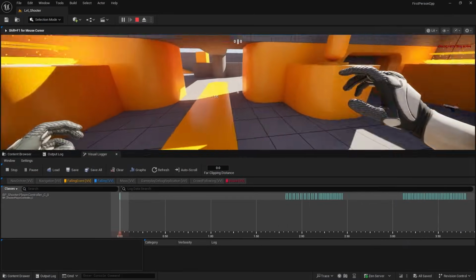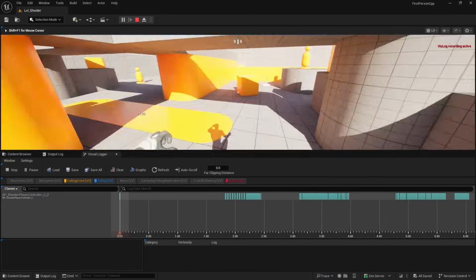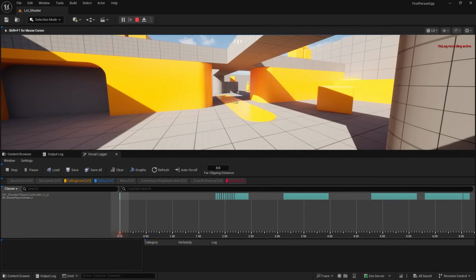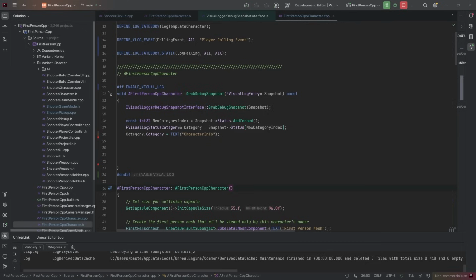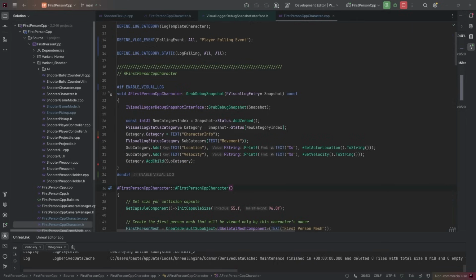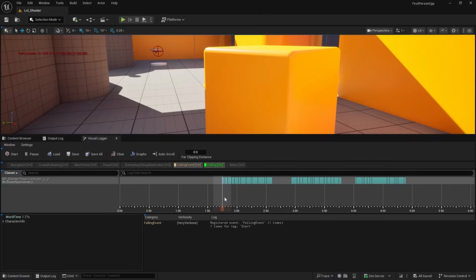Once that's in place, play the game and open the visual logger. You will see that every visual logger entry for your player character now also includes the location and velocity at the different points in time. You can also create subcategories to organize it even further. You can define a new subcategory like this, add your values as before, and finally assign it as a child to your main category. Now, when you run the game again, you will see that the location and velocity are now grouped under the movement subcategory.